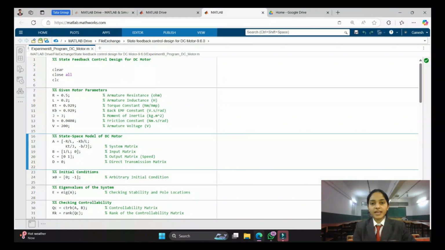Hello everyone, my name is Chaudhary Pooja Arun and today I am going to explain the MATLAB program for designing a state feedback control system for a DC motor using pole placement. It ensures that the motor meets desired performance characteristics like overshoot and settling time. So let's break it down step by step.